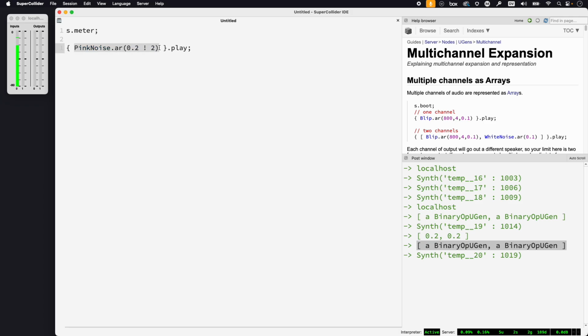For deterministic generators, something like this, it doesn't matter if we duplicate the argument or if we duplicate the ugen, because this is a fully deterministic ugen. So as long as you provide it with the same values, you'll get the same result. But pink noise is stochastic, so we'll get different results if we duplicate the generator versus the argument. It's a very subtle difference, but it is important to keep in mind.